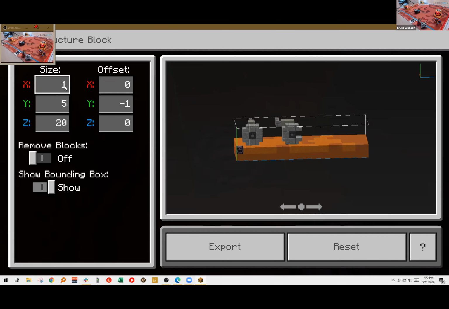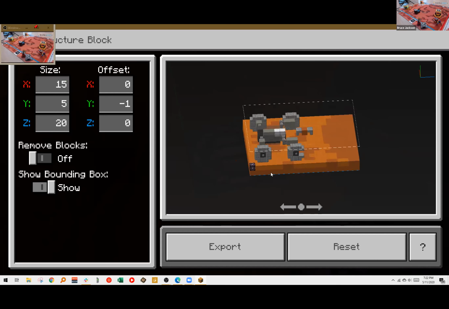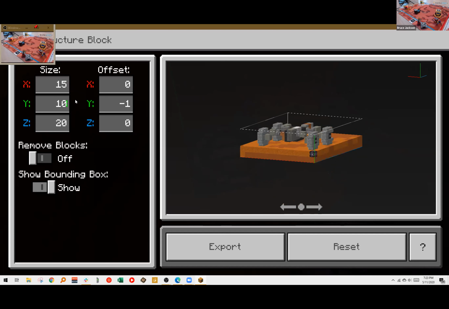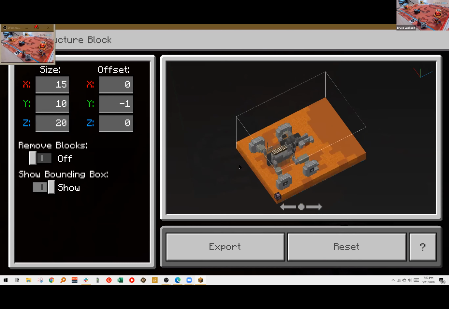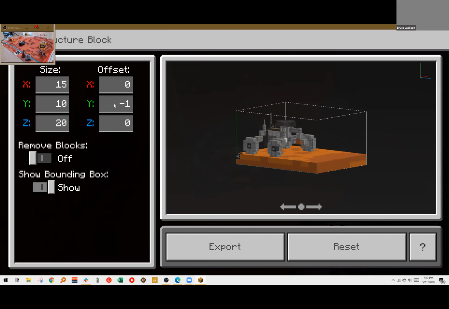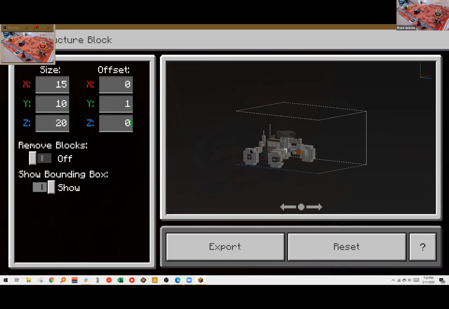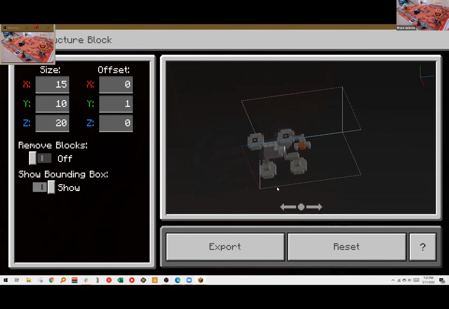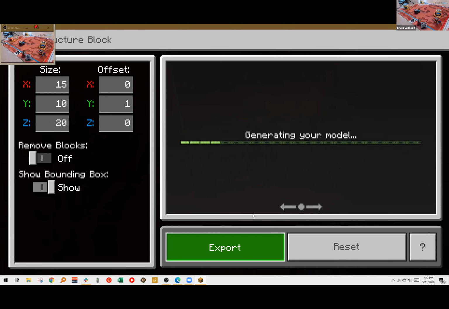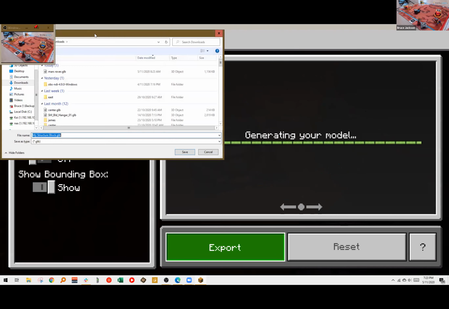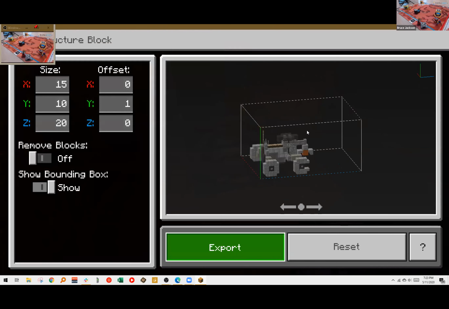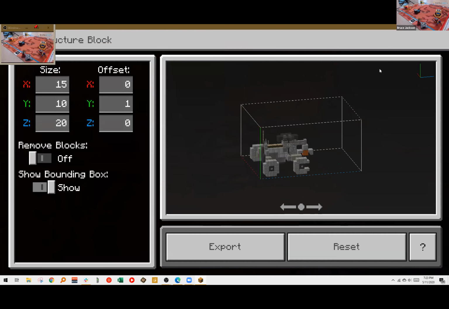I'm just going to put in some values here and see if we can get our Mars rover in here. So 10, 10. That looks right. We're just going to cut the floor off. So I'm going to make that one, I think. There we go. Okay, you can see now the whole Mars rover is fitting in there. Let's click export. Right, here we go. We're going to save it as Mars rover. Yes, so that's exported now.